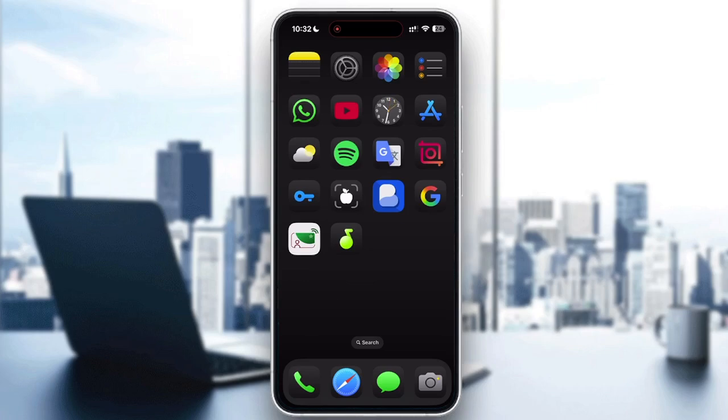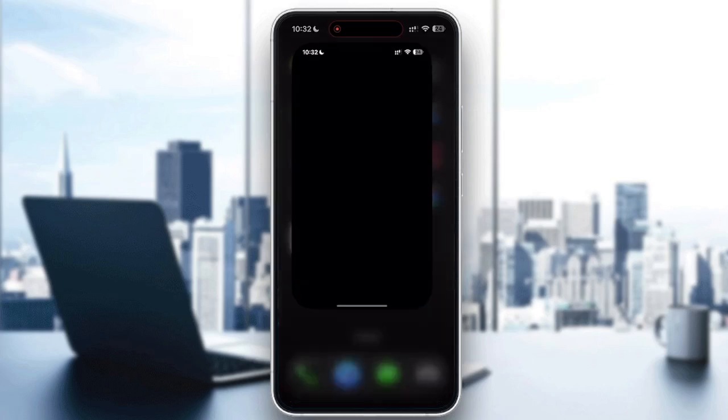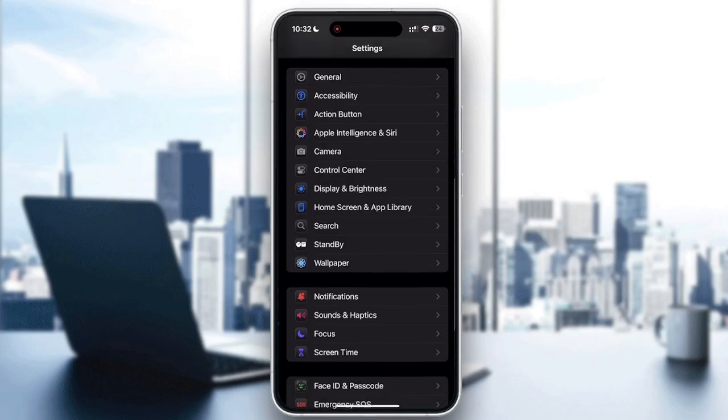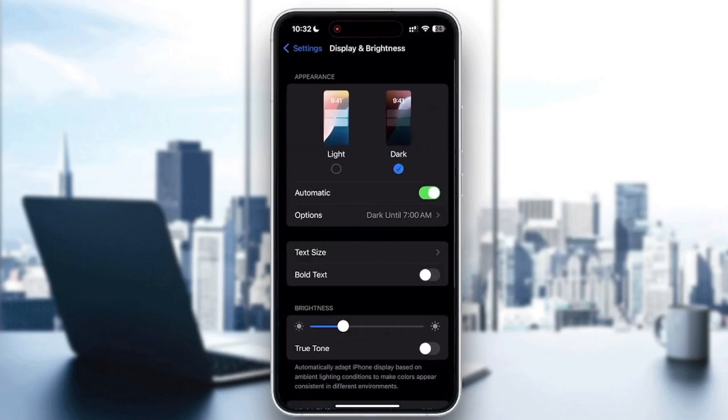So first thing first, open settings and go to display and brightness. So go to settings as I said and scroll down until you find display and brightness. So this is where appearance settings are controlled.